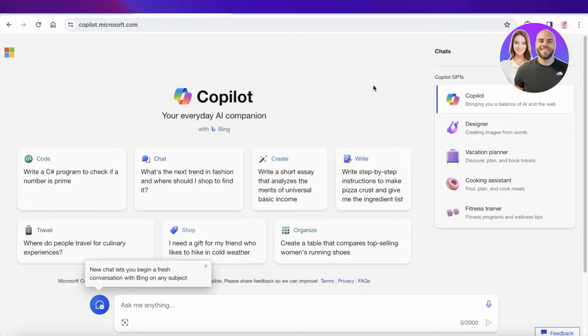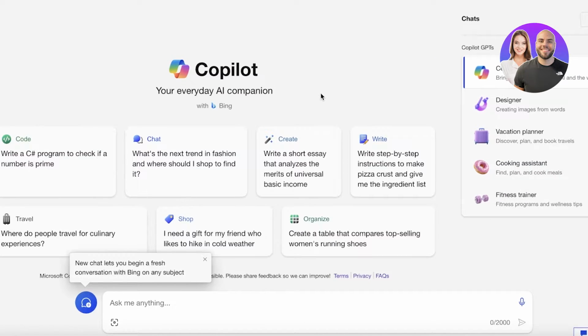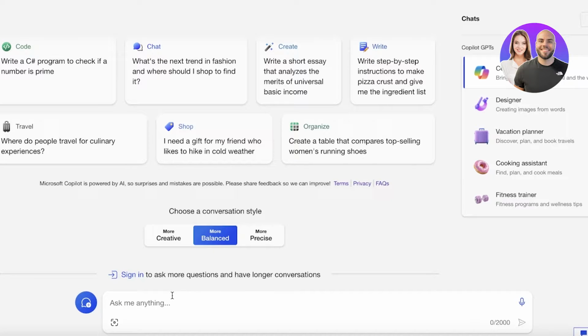Hey guys, welcome back. Everyone needs a quick assist in their day-to-day tasks, and Microsoft Copilot is here to provide exactly that. That could be in the sphere of writing, creating, chatting, shopping, organizing, traveling, or coding. Copilot can cover all of your needs. Plus, Copilot has multiple different tones to fit your business self, your real self, your friend self, and your family self. Plus, Copilot lets you chat with any kind of subject.